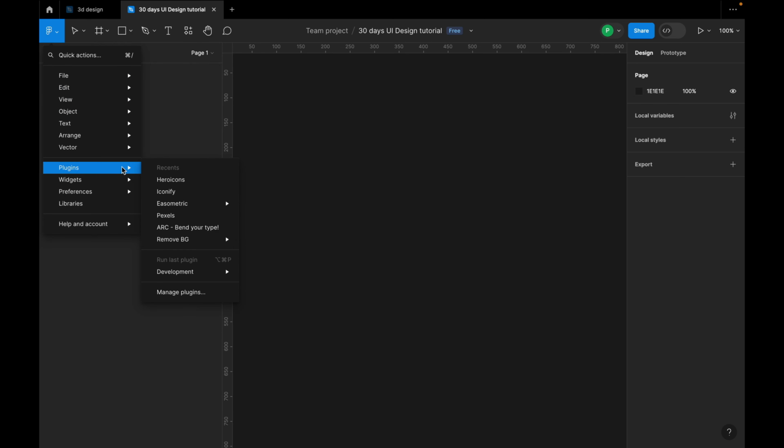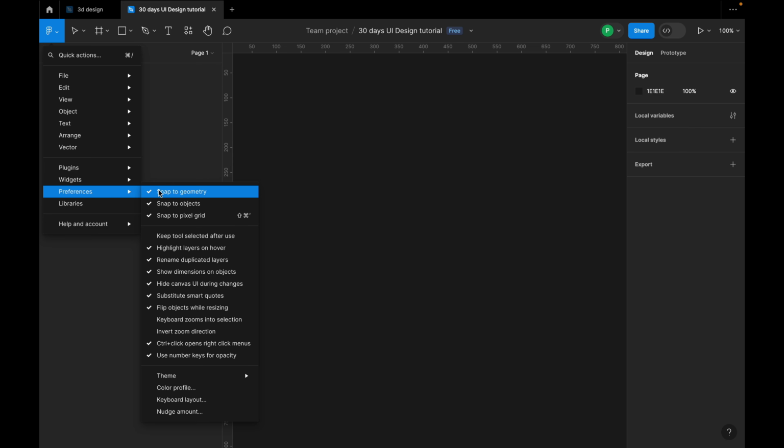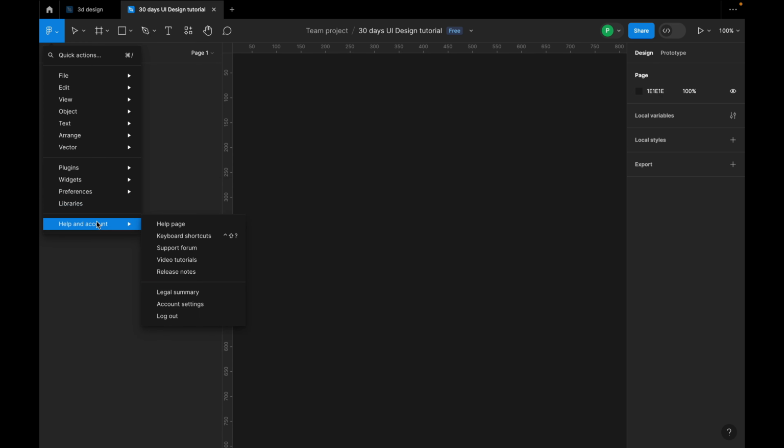We also have the plugins here. We also have widgets; you can get widgets here. Then preferences: depending on what you want, you can customize it here. Maybe if you unhighlight this one, it's not going to show again, just your preference. Then you could go to this section, where you have your help page, your logout, and help and support of some sorts, right?